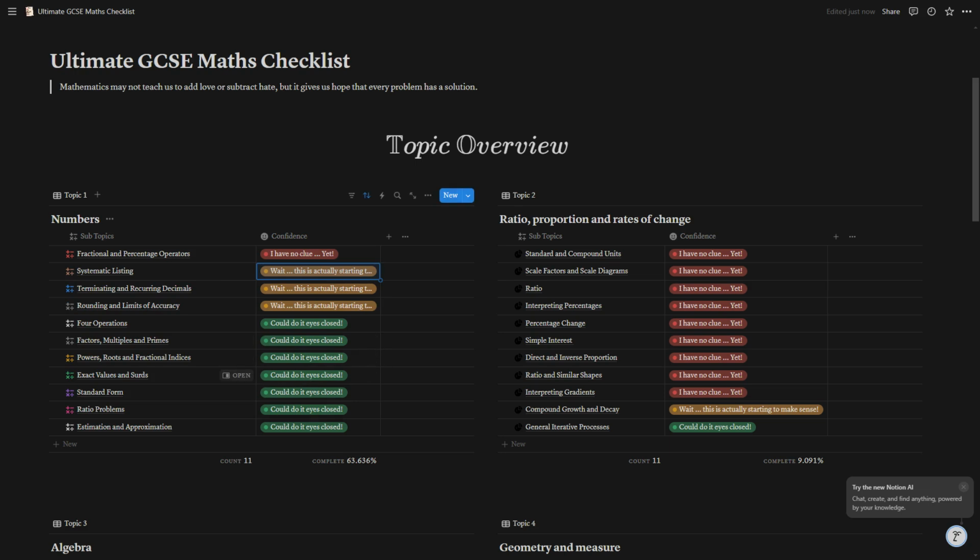As you can see here, the checklist automatically optimizes and pushes the hardest topics to the top of the list, making it easy for you to know where to focus next. So for example, if you sit down and start revising, you're like, okay, what should I revise then? You know exactly what you need to revise. So it's fractional and percentage operators for me.